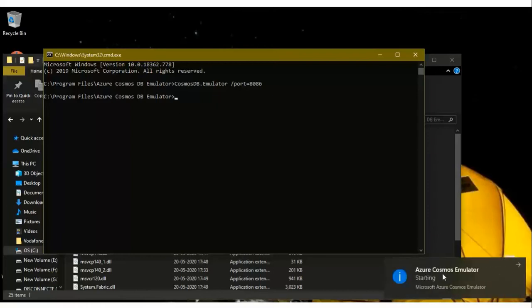You can check in the notification that the Azure Cosmos DB emulator is starting, and once it has started and loaded all the functionality, it automatically opens the Azure Cosmos DB Explorer in the browser. So this is all about how you can set a custom port for the Cosmos DB emulator and start it with the newly configured port number. This solution also solves your problem that port number 8081 is already in use.